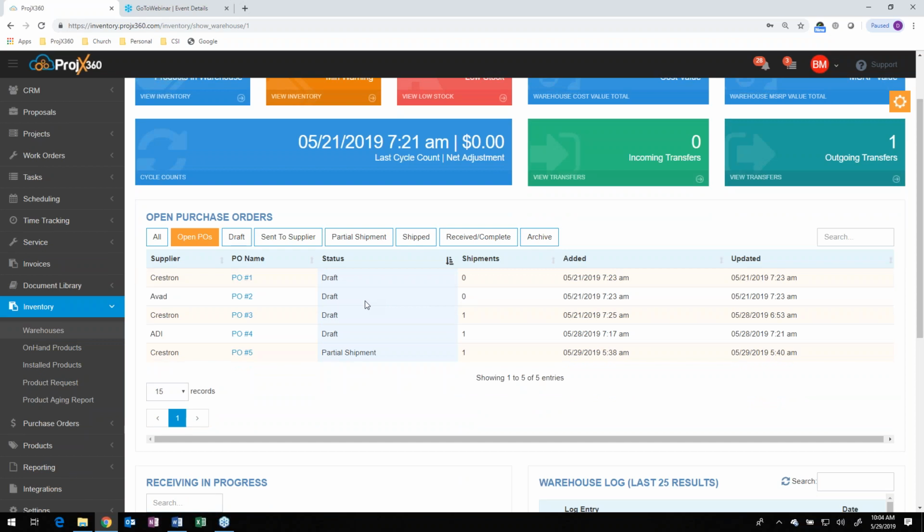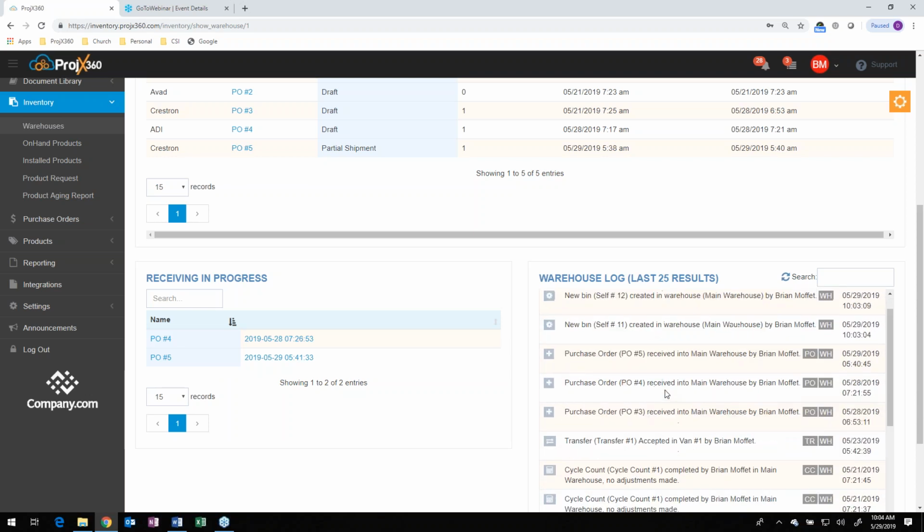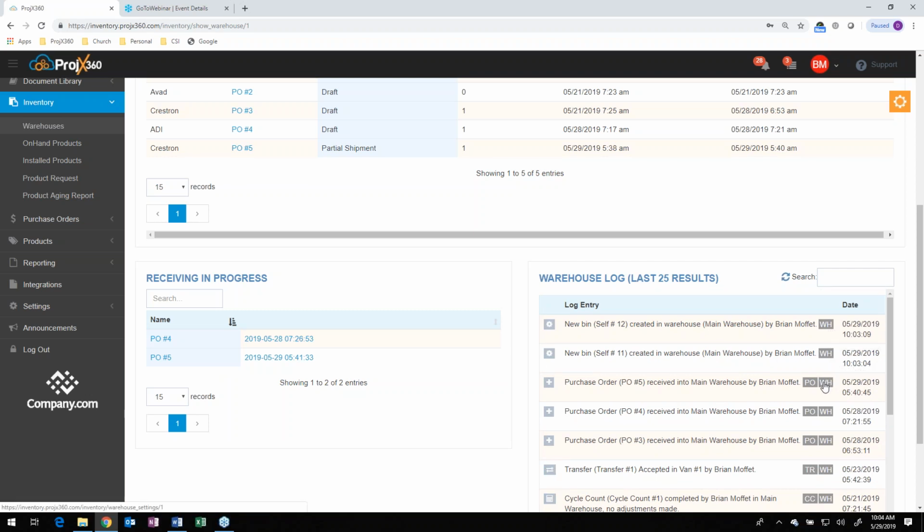You can see the open purchase orders, and you can filter them by draft, what's been sent to the supplier, what's been partially shipped, what's been shipped, and what's been received. Also, if you start receiving product into a warehouse but don't finish, you can see them right here so they don't fall through the cracks. We also have a log list here, so you can see any transaction that's ever been done in this warehouse, and we have links right here to go into the details of that transaction and what it's linked to. There's also a search feature right here for that.